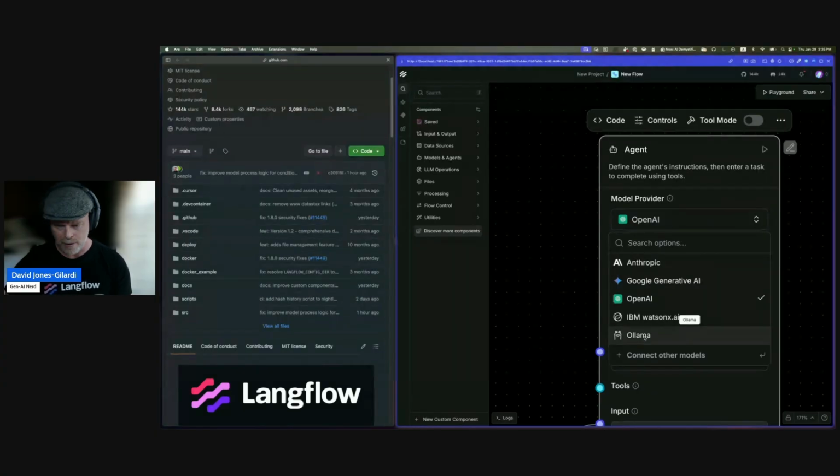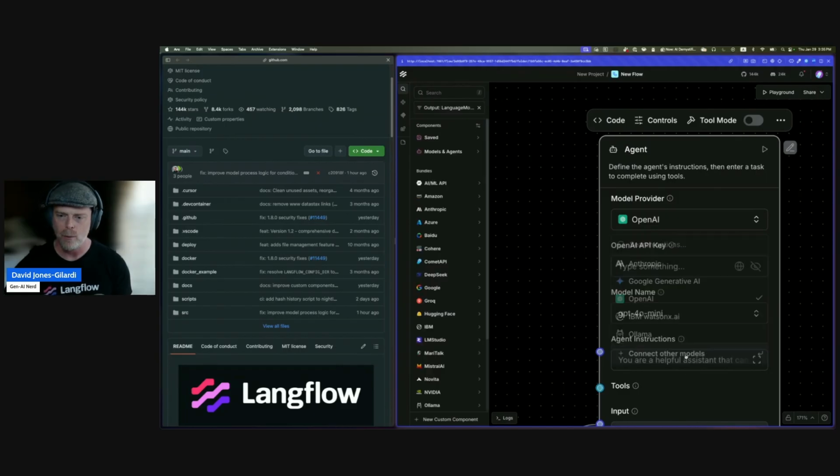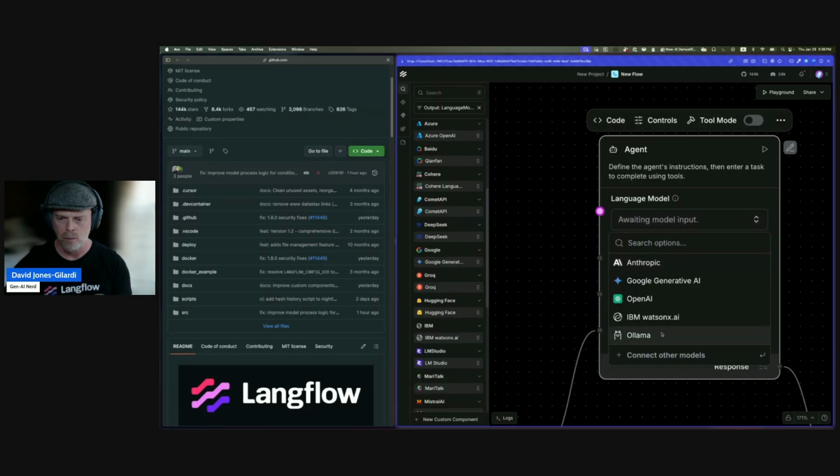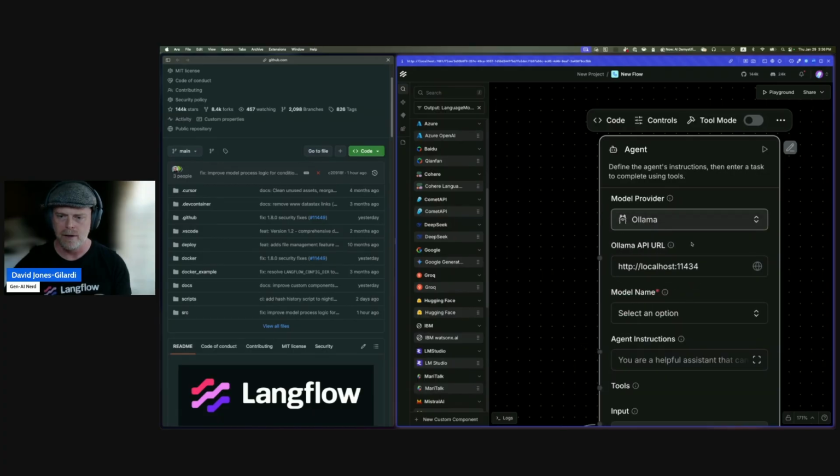I mentioned Ollama, but I mentioned that you can hook up dozens of different providers, that you're not limited to a particular few. And that's where this connect other models comes into play. So if I wanted to, I could just click on this and see what it did. I could just drag any one of those over, connect up, and then hook it up to my node. But for now, I'm just going to use Ollama.